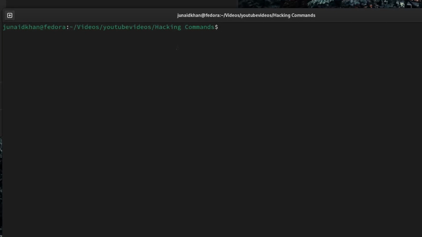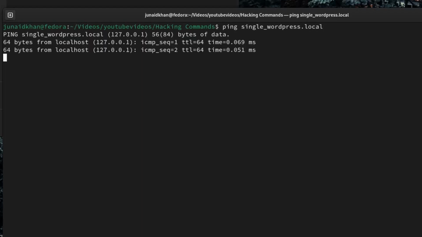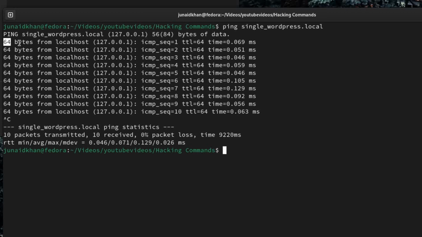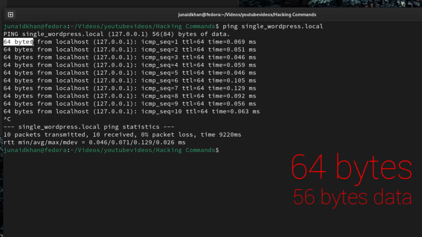To use ping, on the terminal we can say ping and then the IP address or the domain name. In my case, it would be single_wordpress.local. And you can see it's pinging. When we don't specify anything, the normal ping packet size would be 64 bytes, which consists of 56 bytes of data and 8 bytes of packet headers.